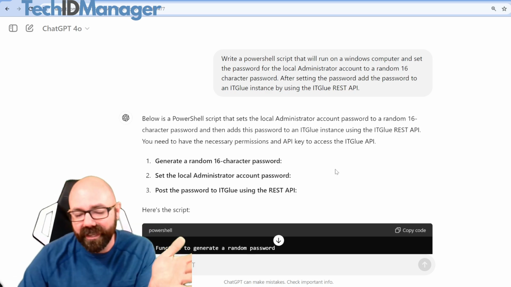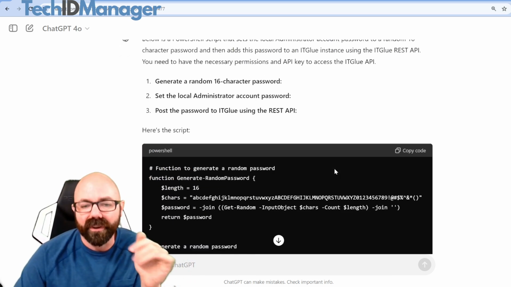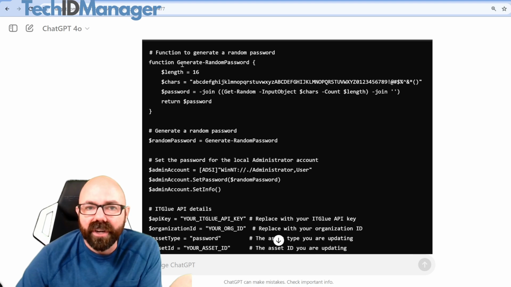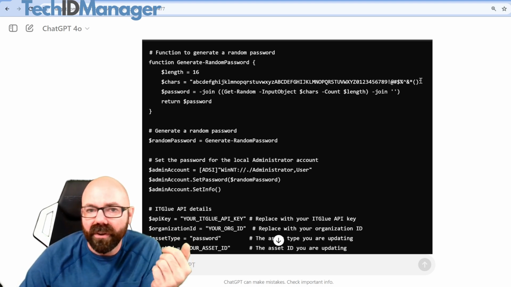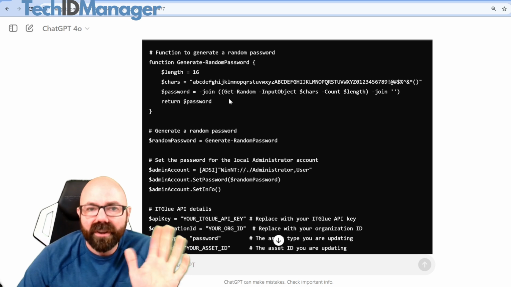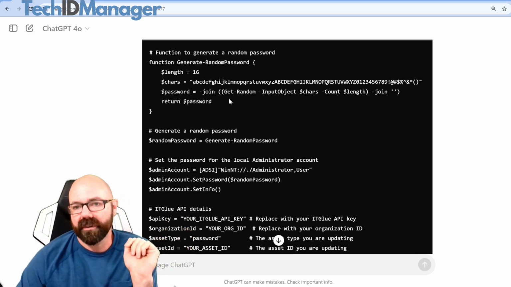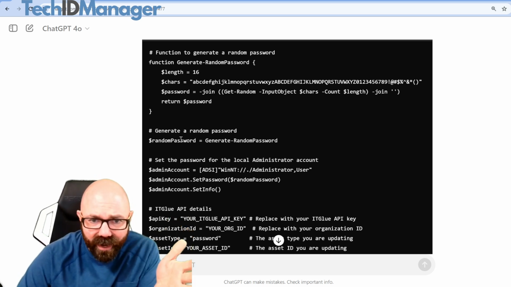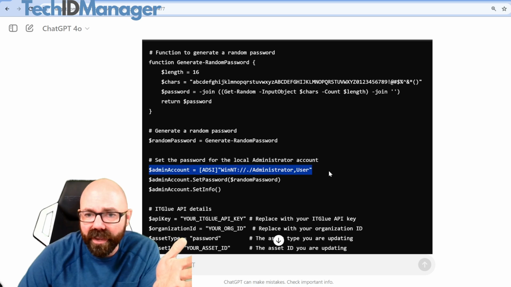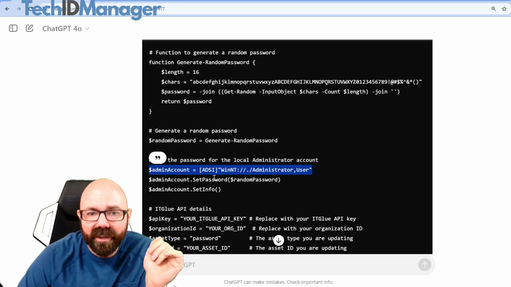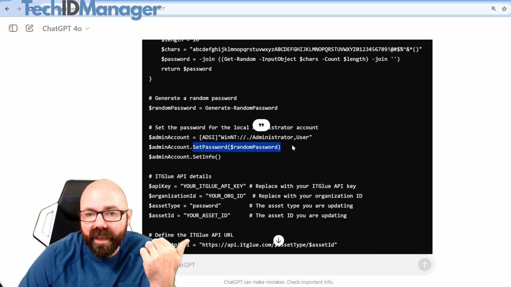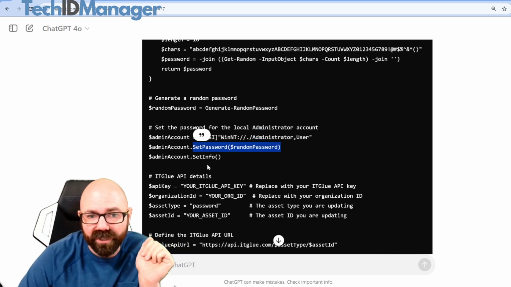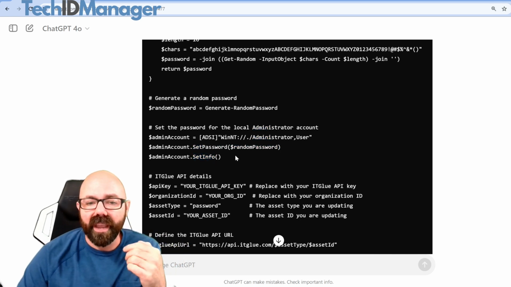I just chose ITGlue here. I love ITGlue, it's great. Here's what it gave us. Generate random password, 16-character length, a bunch of characters there that are all valuable, joins them together, returns the password. Great way to generate a random password, right? Okay, get the random password. We get the admin account, the account named administrator. We set that password to the random password we just generated. We set that info on the account.